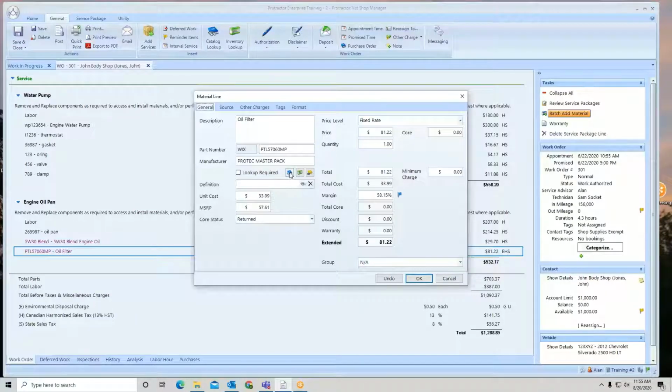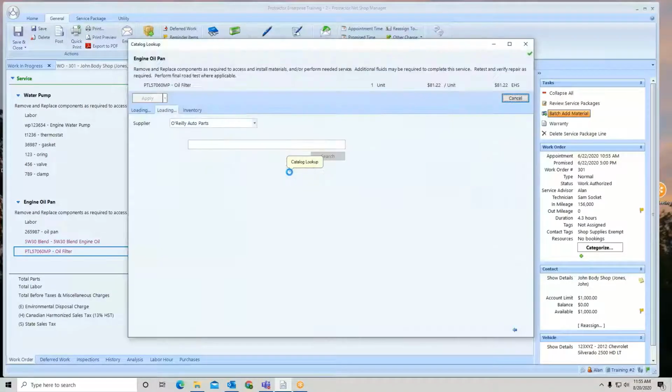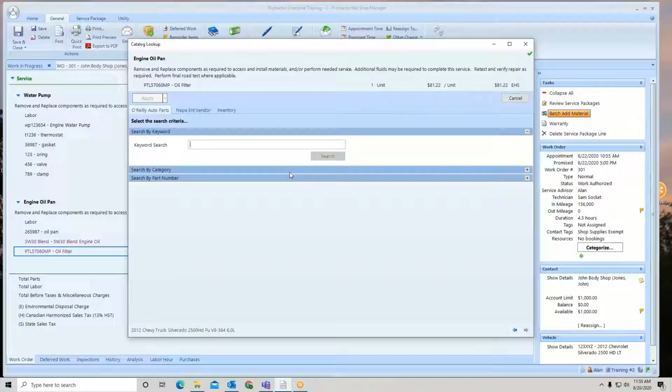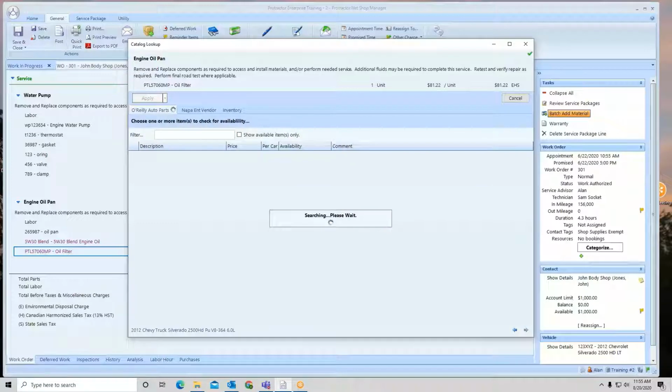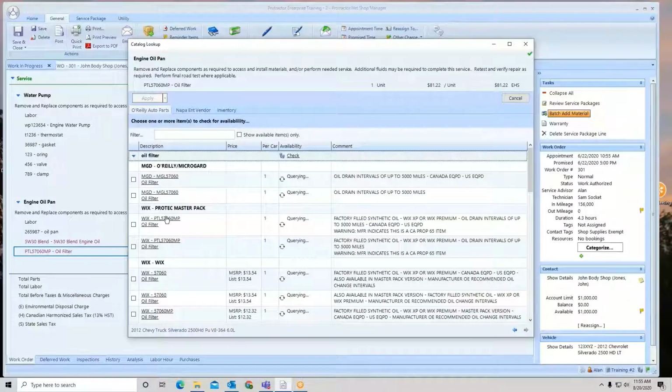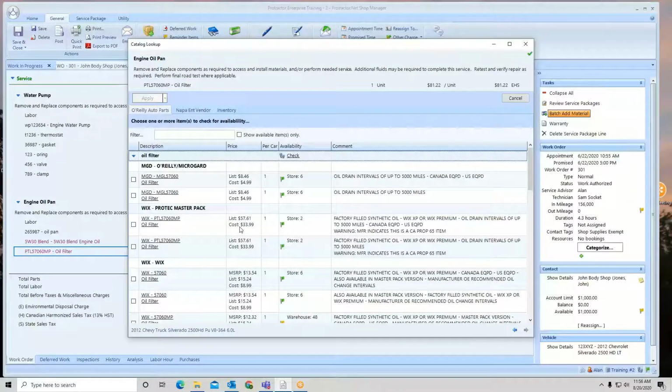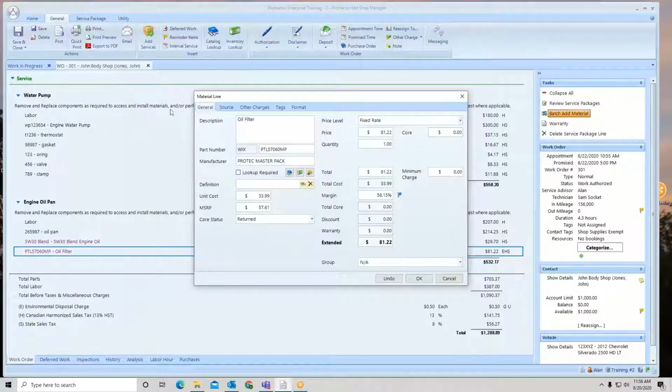Got the wrong one, didn't I? Let's go look again. Yeah, it's priced for a multi-pack. So I want to bring in a single one. Or we can use the Wix. There we go. Apply. Looks better.